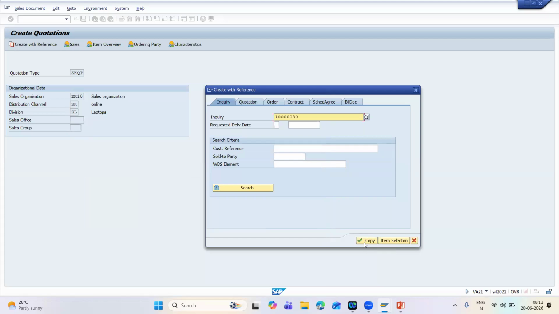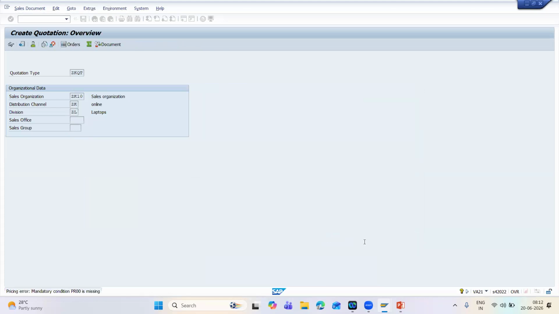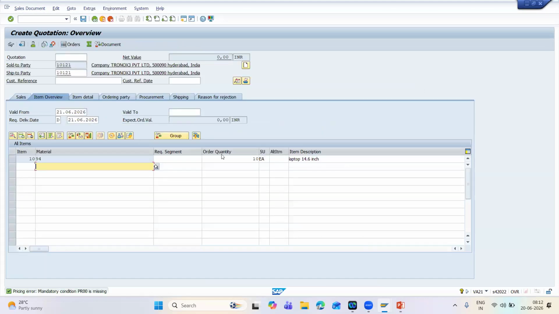Then click on the copy. See, everything will get copied, except this PO number. We have to enter the PO number, because the purchase order number for the inquiry is different, quotation is different, sales order is different. That is the reason this will be a unique number.